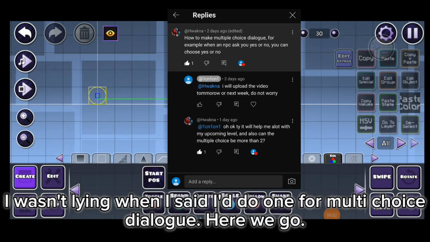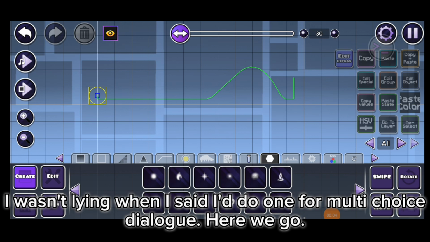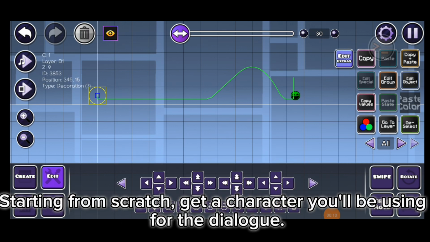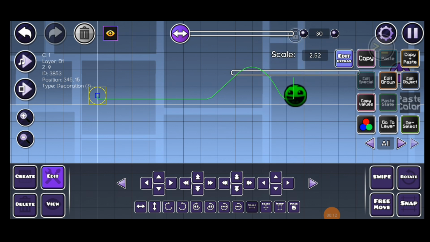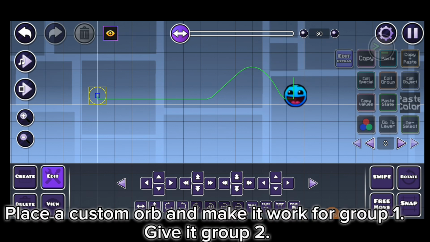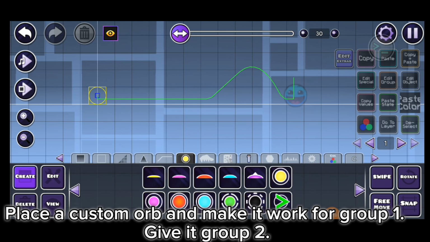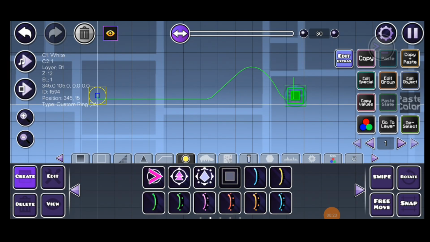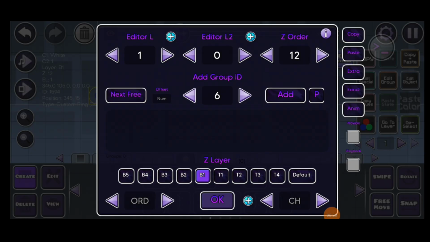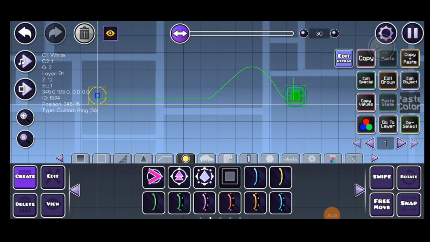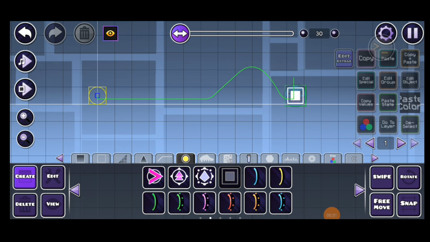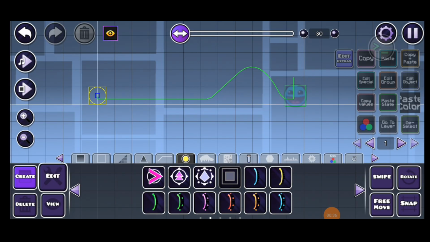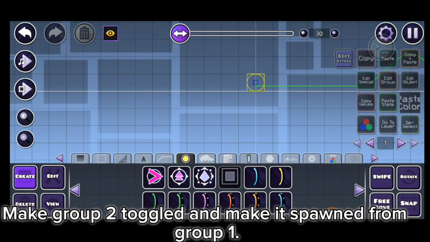I wasn't lying when I said I'd do one for multi-choice dialogue. Here we go. Starting from scratch, get a character you'll be using for the dialogue. Place a custom orb and make it work for group 1. Give it group 2. Hide it. Make group 2 toggled and make it spawned from group 1.